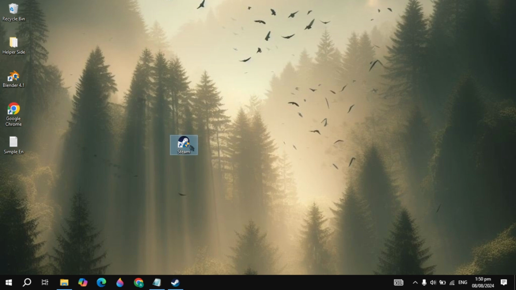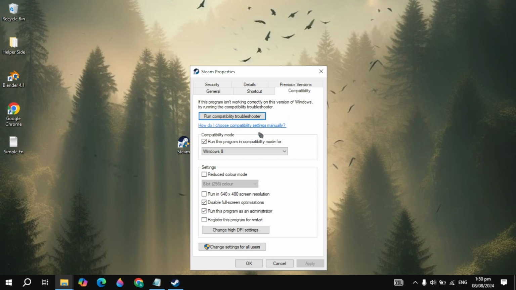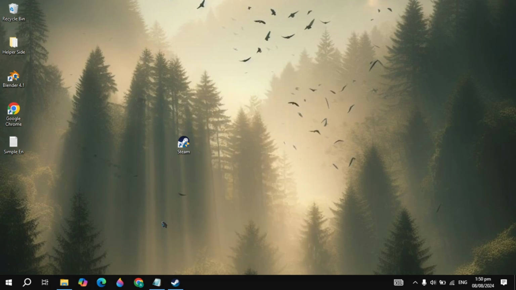And if not, then you can right click on your Steam and go to its properties. Now go to the compatibility, check the box of the compatibility mode and choose here the Windows 8. So guys, this is the very important setting that you need to do, and check the box of disable full screen optimization and run as administrator. Then just simply apply this.